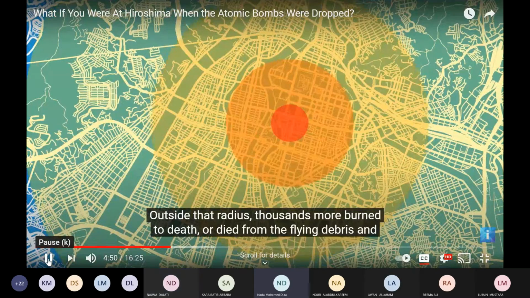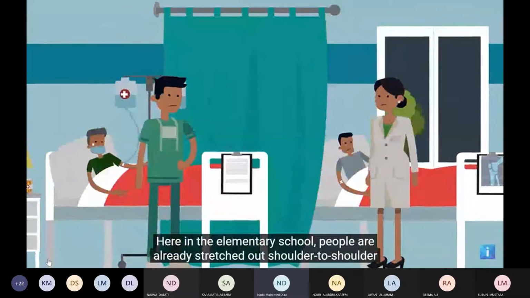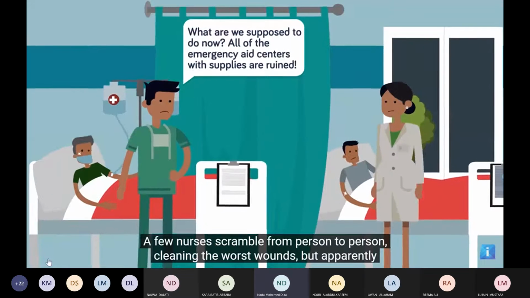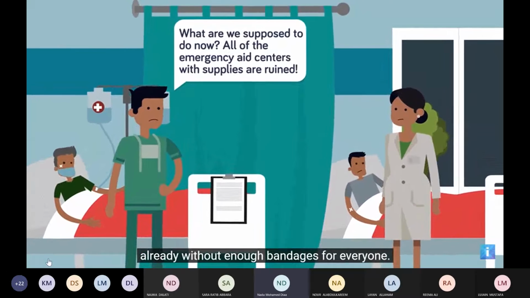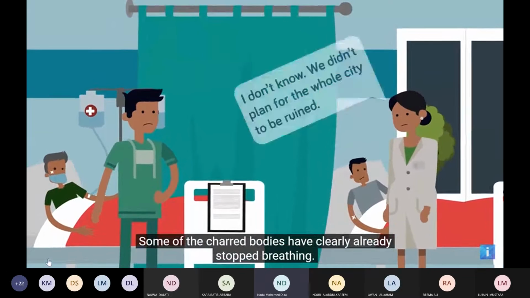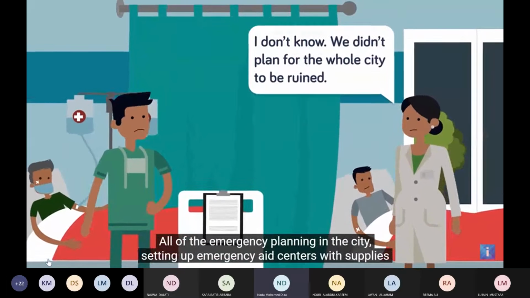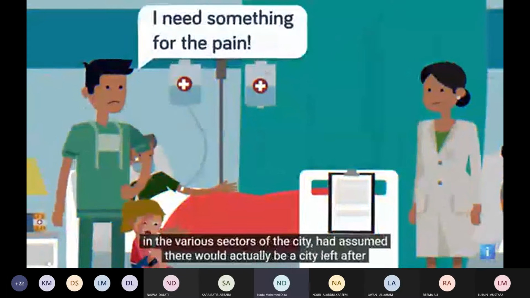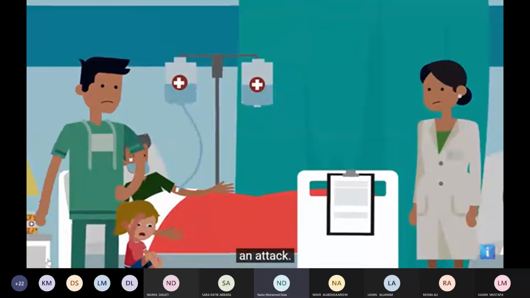Death or died from the flying debris and falling buildings. Here in the elementary school, people are already stretched out shoulder to shoulder on the floor. A few nurses scramble from person to person, cleaning the worst wounds, but apparently already without enough bandages for everyone. Some of the charred bodies have clearly already stopped breathing. All of the emergency planning in the city, setting up emergency aid centers with supplies in the various sectors of the city, had assumed that there would actually be a city left after an attack.